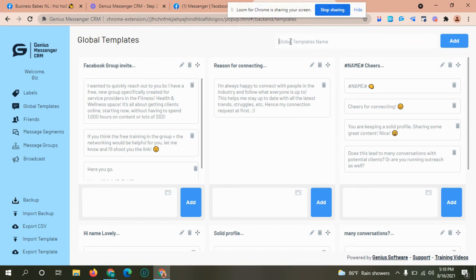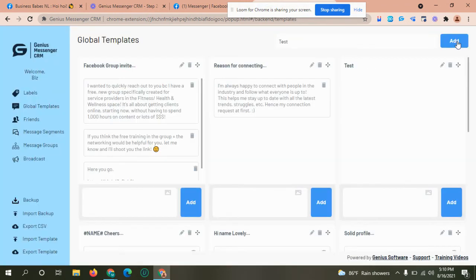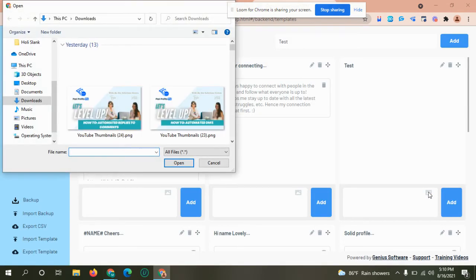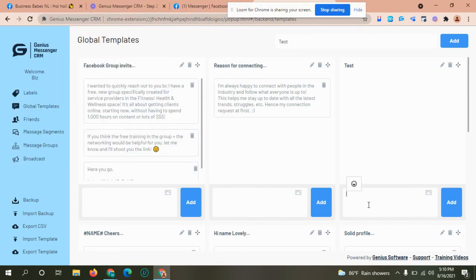To add a new template, you are going to give it a name that makes it easy for you to recognize the topic that the message group is all about. I'm just going to say test right here. Click add, and then the group is created, but it does not contain any messages yet. Those you can add, that's going to be the next step. You'll just click right here and you can add emojis if you fancy. You can add an image, which you can upload from your computer if you wanted to, or you can just type the text, whatever you want that to be or to say.